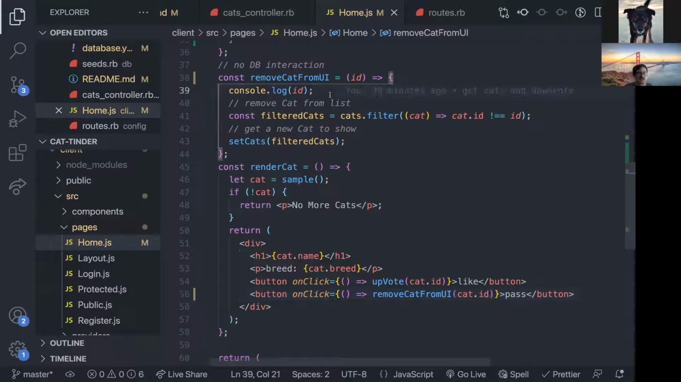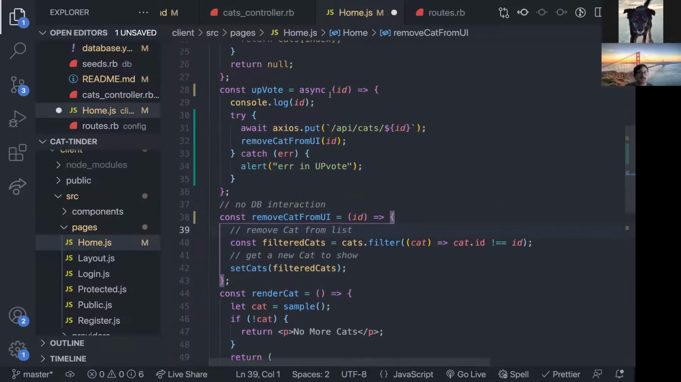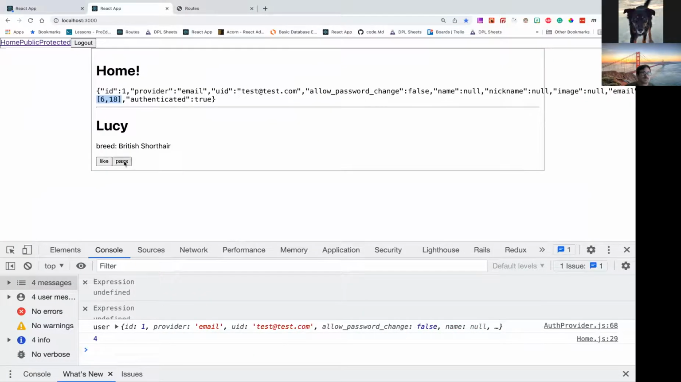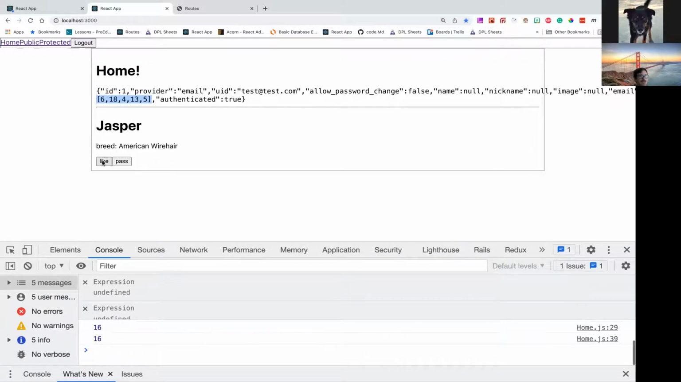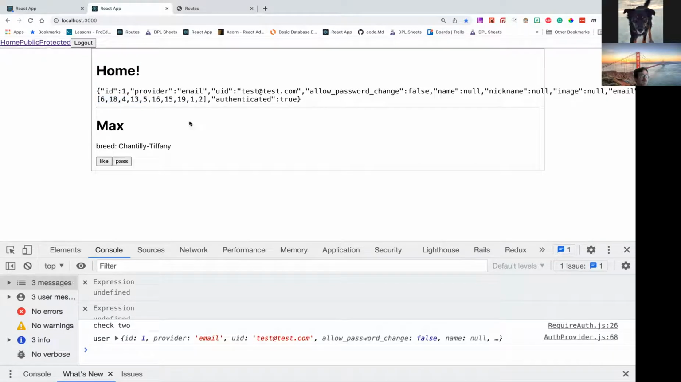I don't think I need to log the ID anymore. So now if I hit pass, that removes it. If I hit like, that also removes it. But if I refresh, I liked a couple cats, so I can see those now in the array. So I'm going to like 10 cats. I have 10 cats in there, or about.